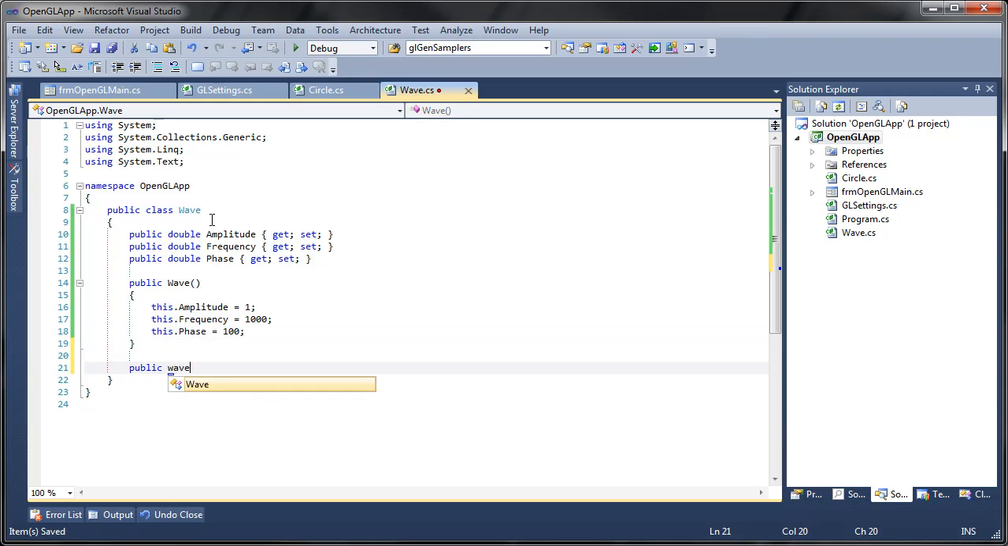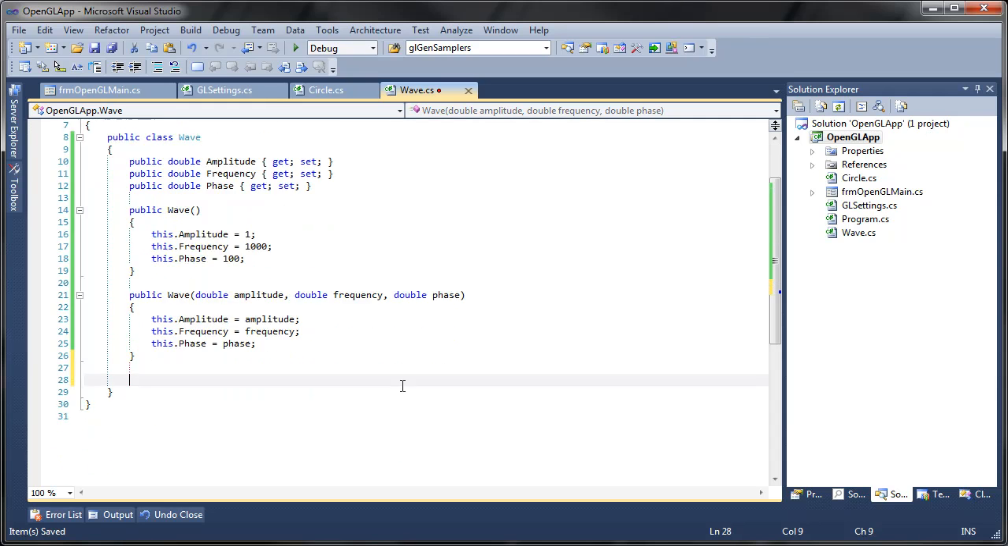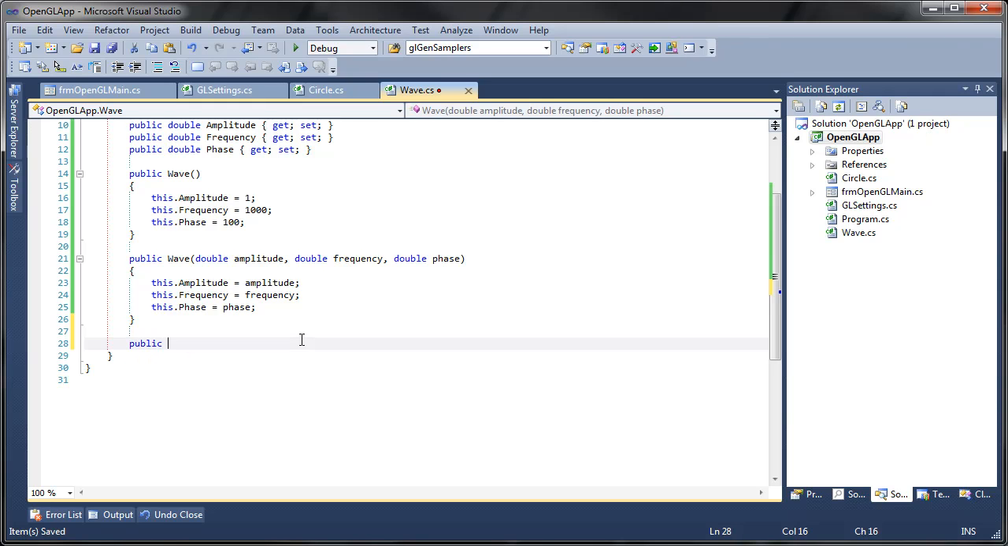Another constructor, public Wave, and in here I can pass in the double amplitude, double frequency and double phase, and of course let me just copy this, paste it right there, and in here I'm gonna have amplitude, frequency, and phase. And right now let's try to draw the wave. So public void DrawWave.